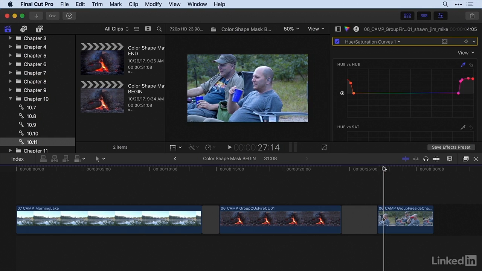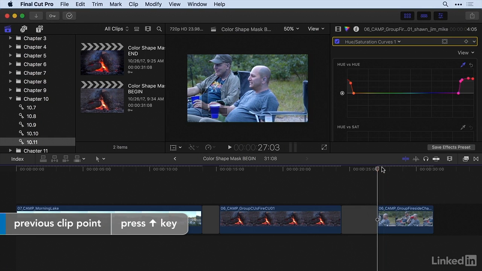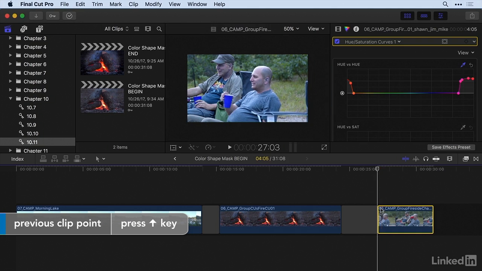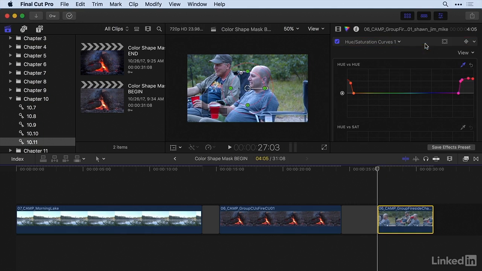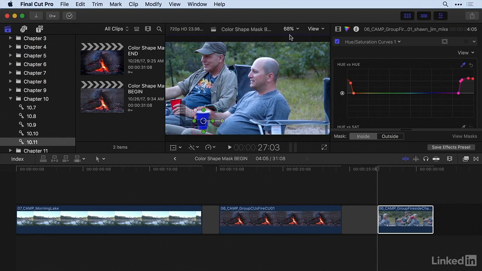So I'm going to go to the very beginning of this clip. I'll press the up arrow, and I'm going to select this clip. And then I'm going to come up and add a shape mask. Okay, and I'll bring it down to the cup like so. And I'll try to make it really specific and decrease my fall off so that it doesn't get other parts of the frame.